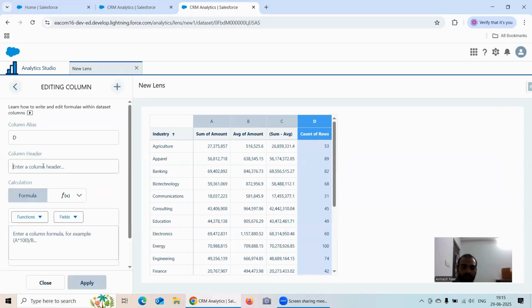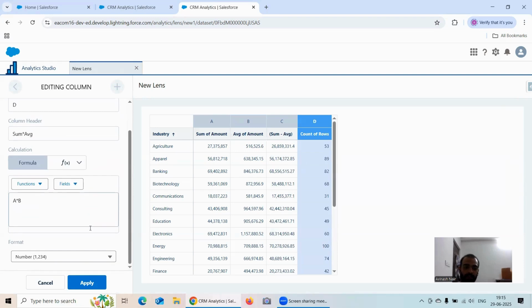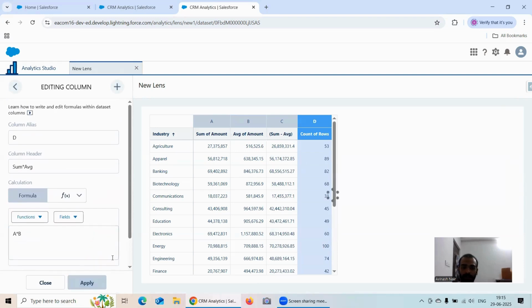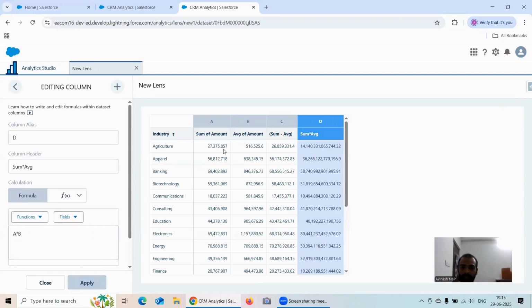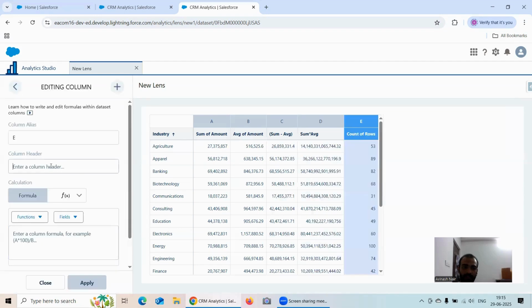And now let's say I want to do something like sum into average. So you go for sum into average, and here again it will be A into B. And again I can click on apply. If you multiply these two, you will get this much amount of number. And again, you can go for something like sum by average. I think sum by average will give a very low value, so maybe I can go for average by sum.